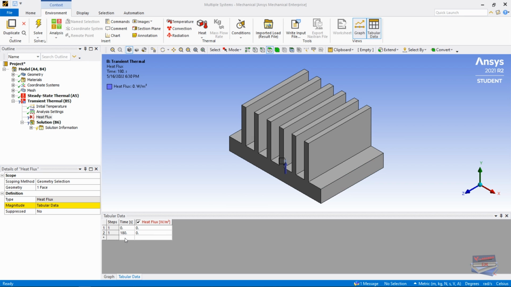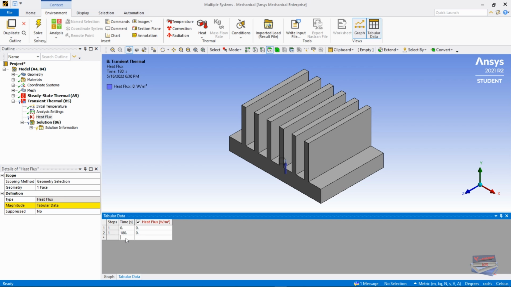So let's enter our values. Here, click in the blank space and enter 45. Heat flux is 0, so that automatically goes. Here, let's enter 45.1. Heat flux is 1000 here, so let's go here, 1000.